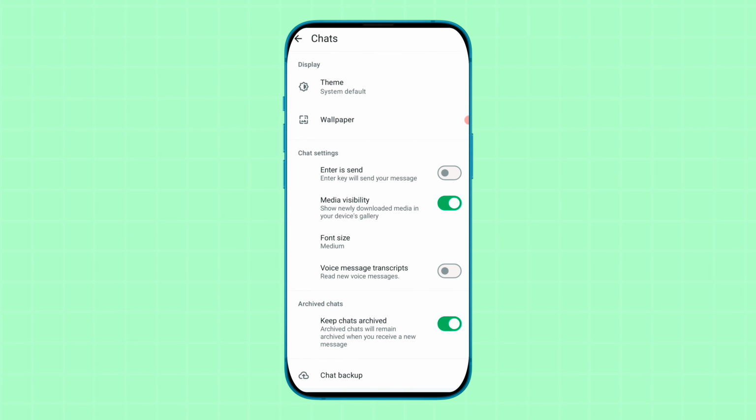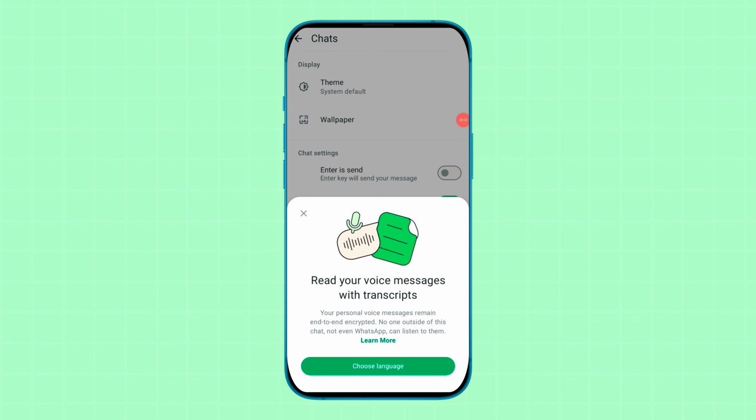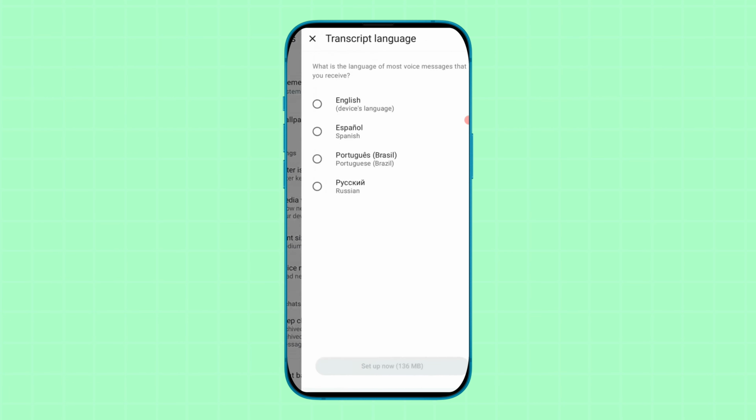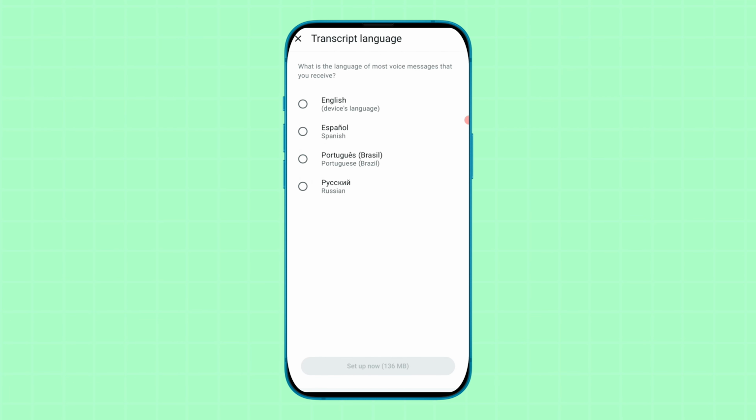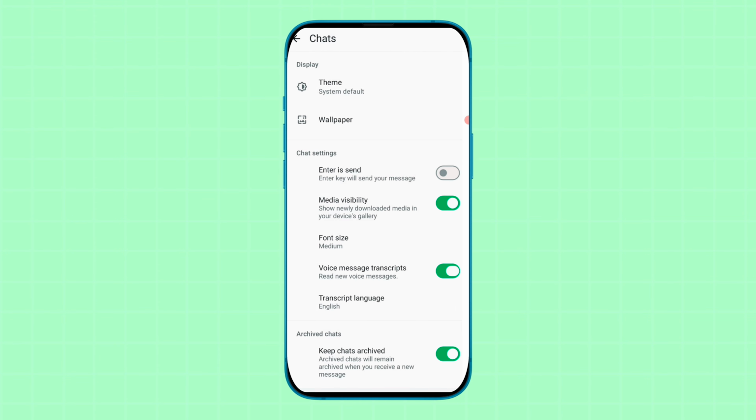And friends, here you will get to see a new option of voice message transcripts. So simply tap and enable this option. So guys, by using this feature you can simply transcript your voice messages into text format. So guys, first of all tap on choose language option, and guys here select the language in which most voice messages that you receive. So I will select English and tap on setup now option, and guys then back here.